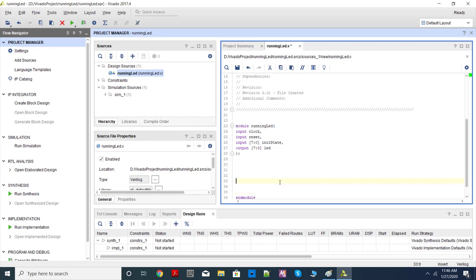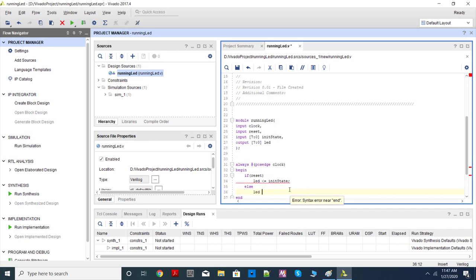Now let's go to the code. So this is sequential, so you need an always block, always at positive edge clock. So my requirement is, if I press reset, my output, or the LEDs, should be initialized with this init state. Okay. Else, the new LED state is a right shifted version of the previous LED. That means the rightmost LED, that means position 0, will become the leftmost, and every other LED will be shifted right by one position.